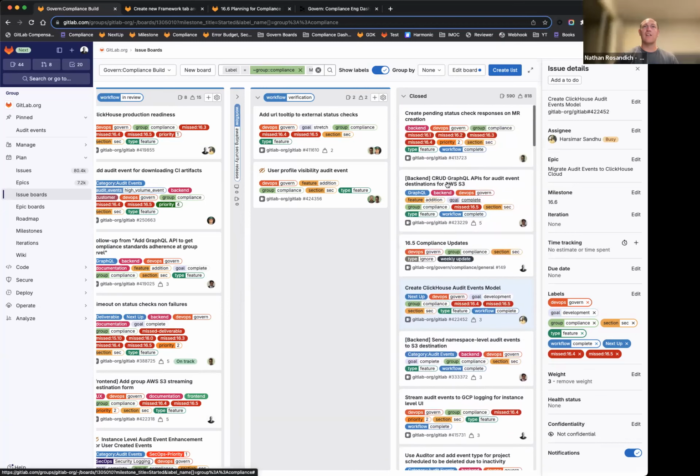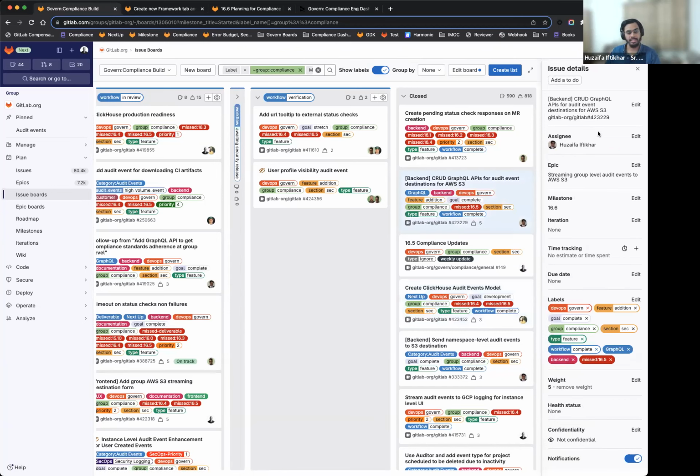Cool. Next one was Josefa, which I think's related to the other one. Yeah, that's the same thing, like all the GraphQL APIs for adding, deleting, listing, updating the AWS S3 configurations for a group is deployed to production and ready for use by front end.